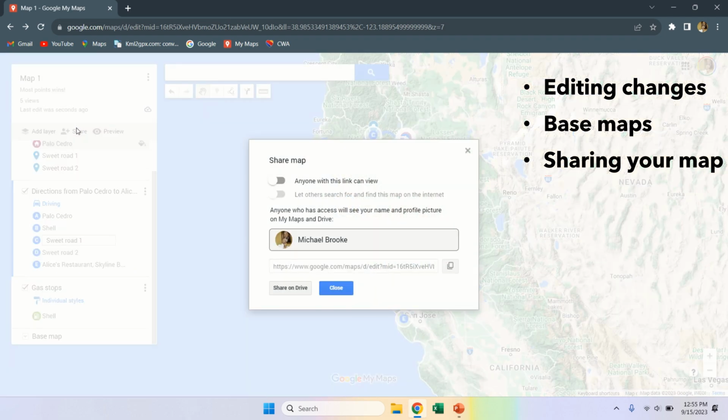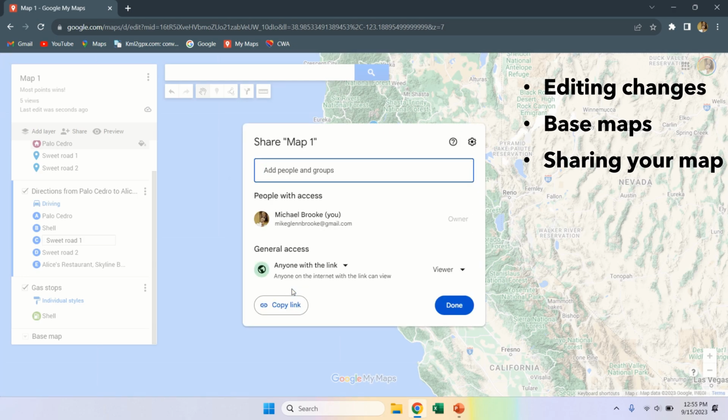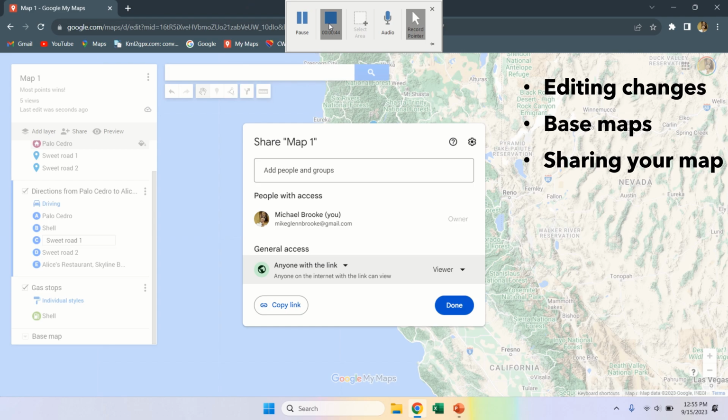Up at the top, we can go to the Share tab. This is how we would share our route with friends. We'll tab anyone with a link can view, share on Drive, and this is where we would add email addresses from your Google account. You can also change whether those people invited are viewers or editors of this route.